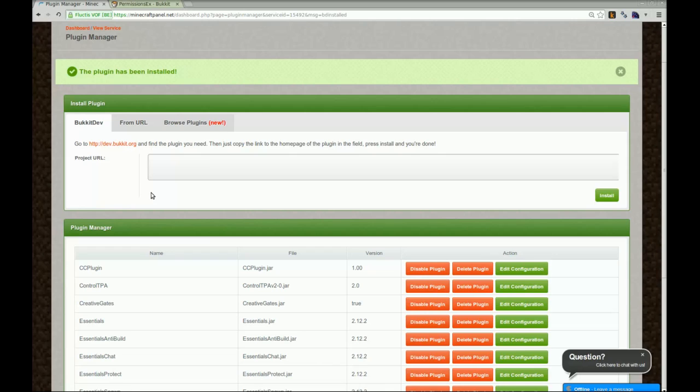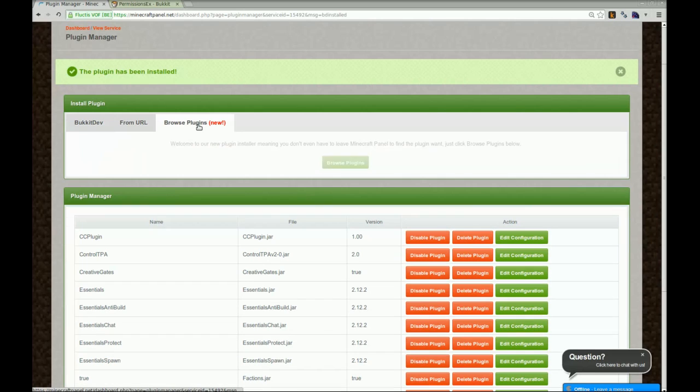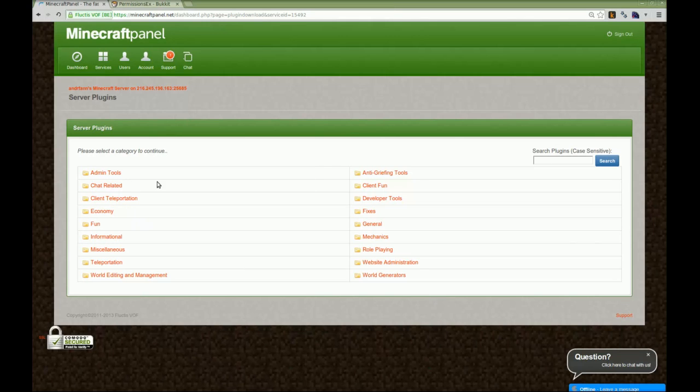This is kind of like a plugin store, only you don't have to pay for anything. So let's say that I want to add MC Money. I can click on Browse Plugins and either select my category and find the plugin that I want, or I can simply search for it over here.